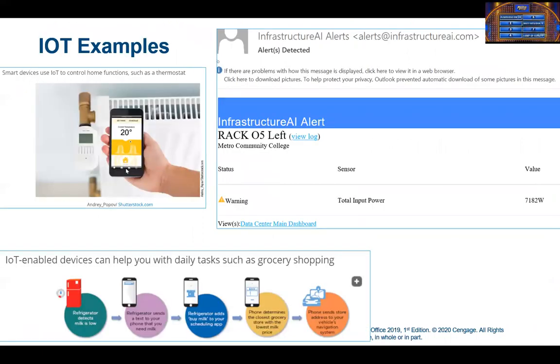This slide is actually showing you examples of how they have been incorporated into our everyday use. As you can see down the bottom, they have refrigerators and phones. They also have our ability to send messages, to give us alerts about different situations.